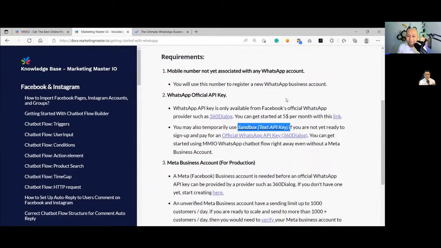Okay, so now the next option, pay. We have to pay $5. And the most important thing, we have to come to marketingmaster.io and click on 360 Dialog, because when I first went to 360 Dialog, it was in pounds. It was in euro. It's really expensive. So this one we get to test for $5, right?